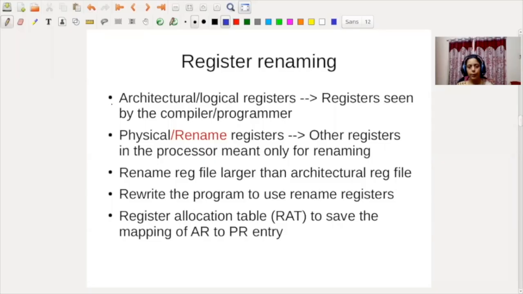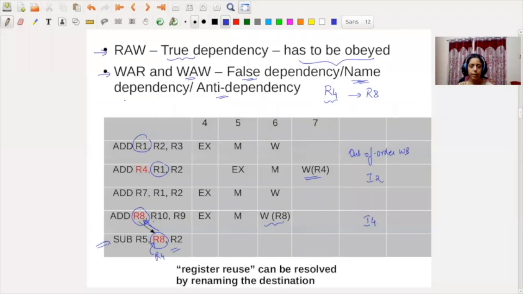We have two types of registers now. We have architectural registers, which are also called logical registers, as seen by the compiler or the programmer. And typically, you do not have the same registers being renamed. So, for example, here I just showed that R4 has been renamed to R8, but usually that is not how it is done.